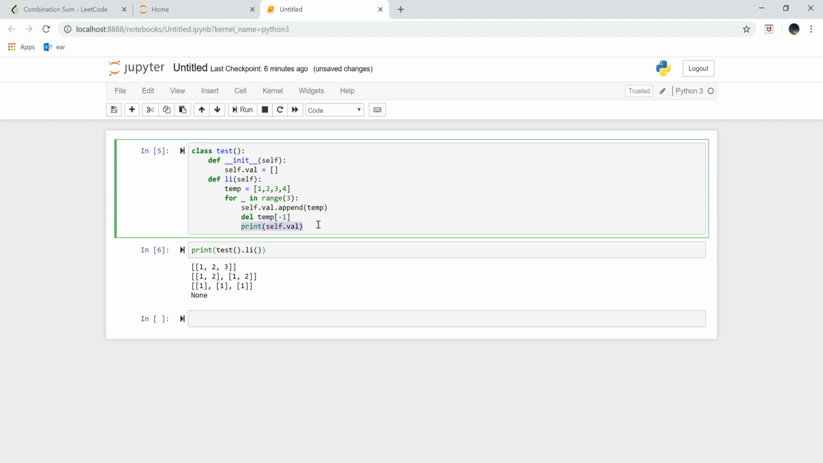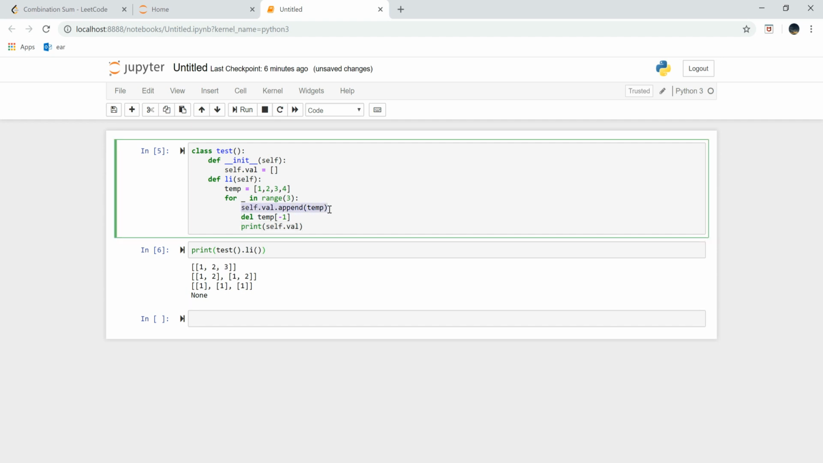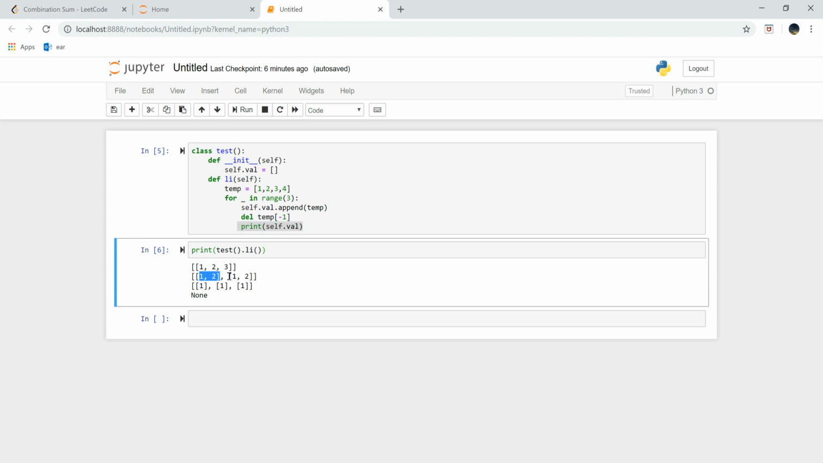And when we print that out, it turns out to be 1, 2, and 3. For a second loop, we append our 1, 2, and 3 to this list. Then we delete the last digit, that is 3 at that time. So in this case, the temp is 1 and 2. So we print it out. It does have 2 items, but both of them are actually 1 and 2.